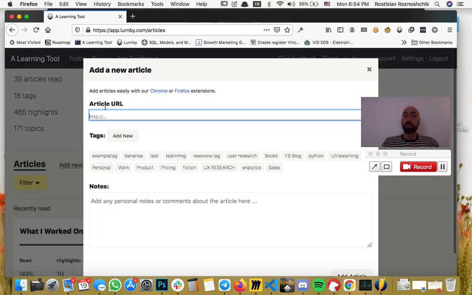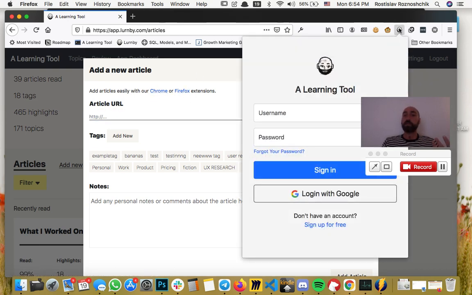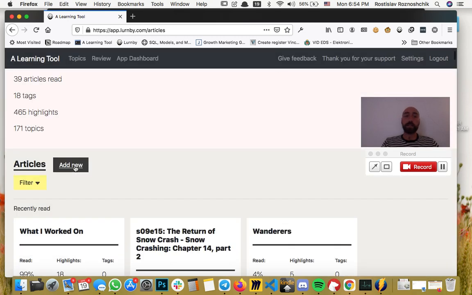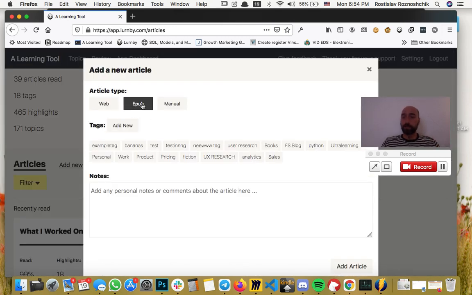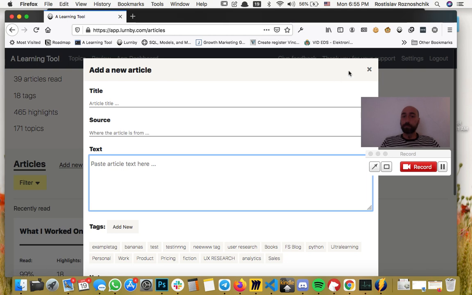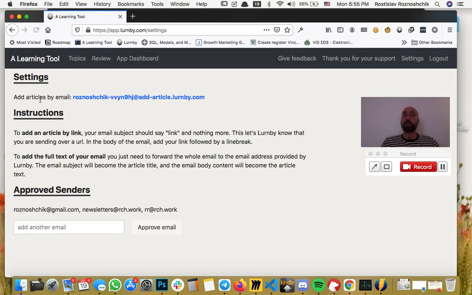In addition to manually copying and pasting, there are also Chrome and Firefox extensions that allow you to add articles while you're browsing without needing to manually enter those links. You can also upload EPUB files, and Lurnby will take the text and the images from the book and integrate them into your account. And you can also manually copy and paste things. Just recently we also added a feature where you can create an account-specific email address and email things to your account for processing.